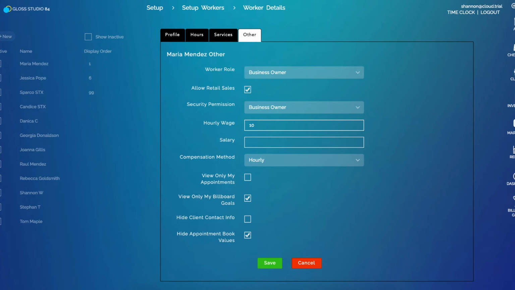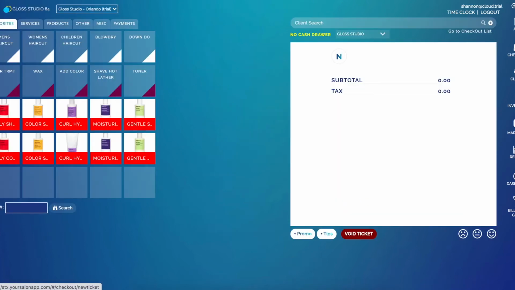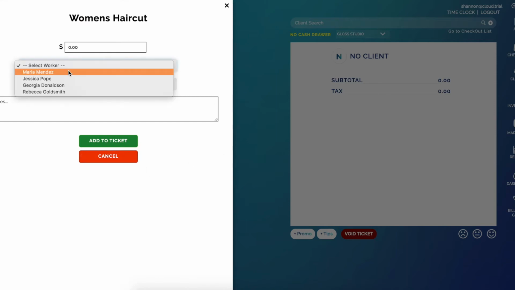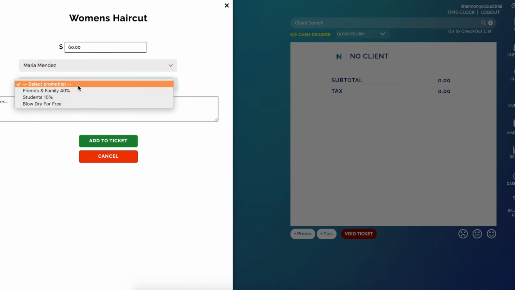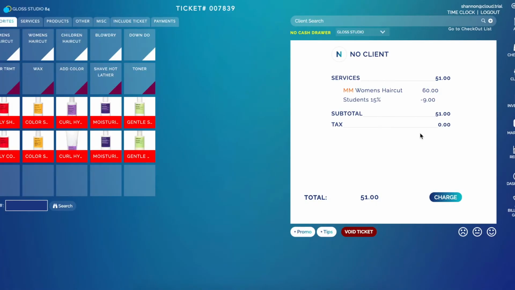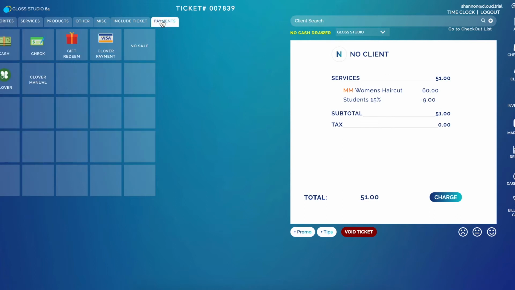Okay, so another update we did is on the checkout screen. You'll notice anytime you add a product, a service, a tip, a promotion, or if you remove something or edit something, it's going to have a new look. Instead of a pop out, now it's a slide out. If I click women's haircut here, it's going to slide out. I just select the worker, I can apply a promotion if needed, and I just click add to ticket, and that will add to my ticket. The great thing is I can still see my receipt, and it's a lot bigger and a little more streamlined.